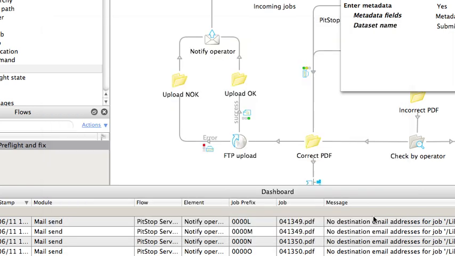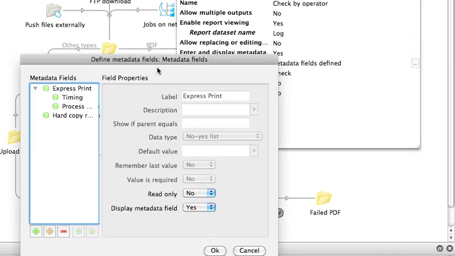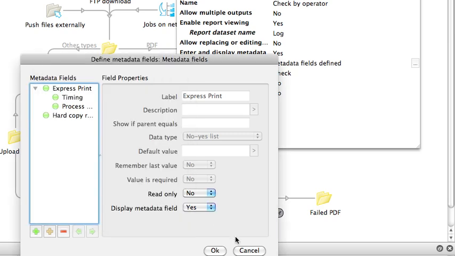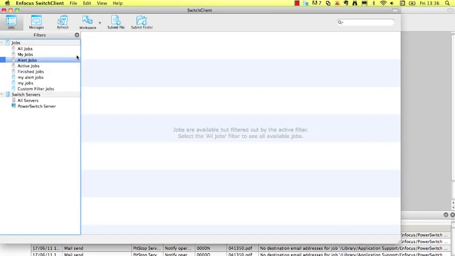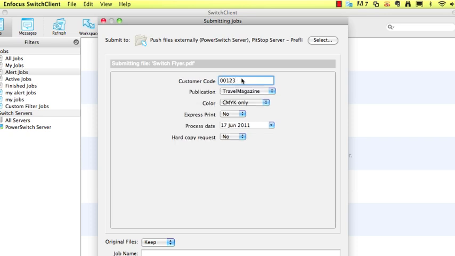If we take a checkpoint, we see that we have the same editor, but an extra button which allows us to easily integrate previously made metadata fields into other elements. When activating this flow and submitting a file via the Switch client, we see that we receive the metadata fields how we've asked them to be set, and also depending on certain values it will provide dependent metadata fields.